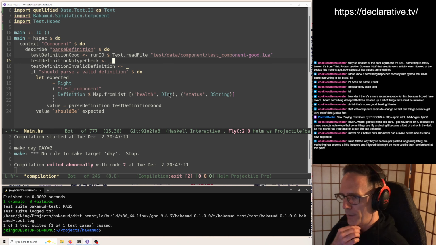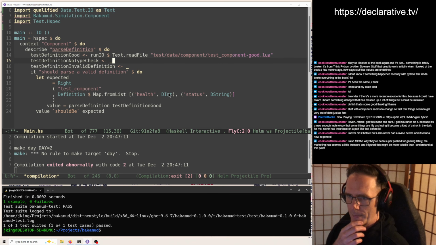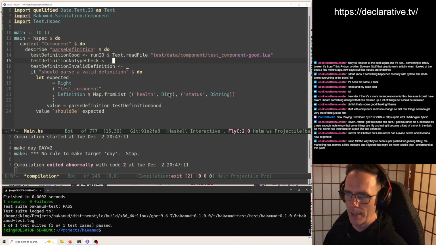And super push for gaming, yep. Market seemed a little insecure, and I figured this might be more volatile than I understand at this point. That's the trick, right? High performance, but what's the reliability on them? High performance is a good thing for certain applications, but if you're storing family photos or videos, it might not be the technology for you or for that particular application.